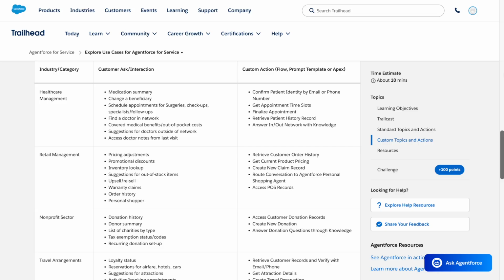Custom action. Confirm patient identity by email or phone number. Get appointment time slots. Finalize appointment. Retrieve patient history record. Answer in-out network with knowledge.